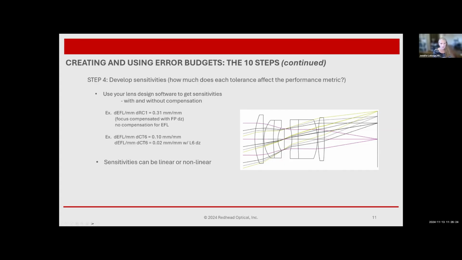So sensitivities can be linear or nonlinear. By far, they are linear, even for things that you may not think, like an RMS wavefront error, they're linear. And obviously for focal length, they are linear.